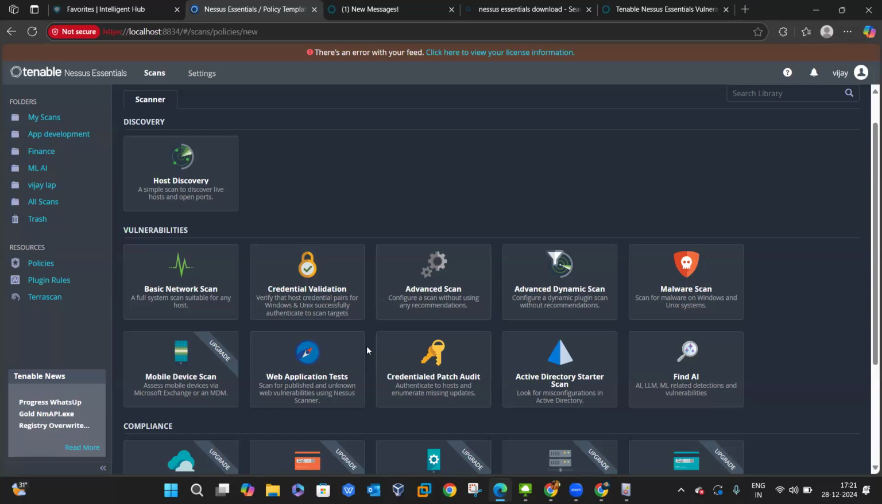Okay, so now there are different types of templates. This was yesterday's entire question: what are the different types of scan templates you will create, or scans you can run? Host discovery scan policy, that is one of the scans we can run. Basic network scan, we can do. Credential scan, we can do. Advanced scan, we can do. Advanced dynamic scan and malware scan. So these are the different types of scans we can do.